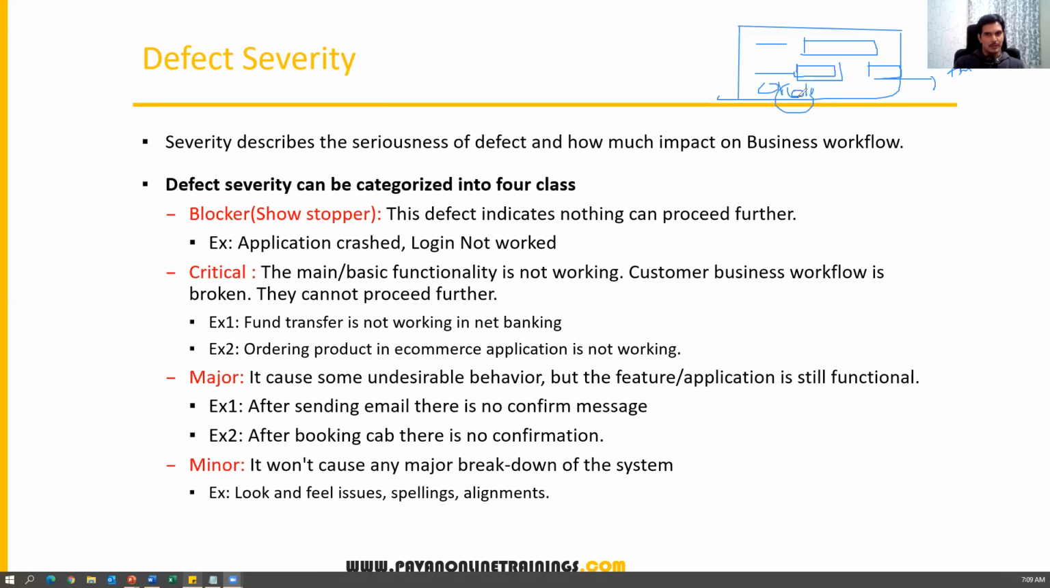Blocker or showstopper: whenever you are completely blocked and not able to proceed further with testing, you have to report that bug as a blocker. And critical: whenever the main functionality of the application is not working, or the customer business flow is impacted or broken, then you have to report it as a critical bug.